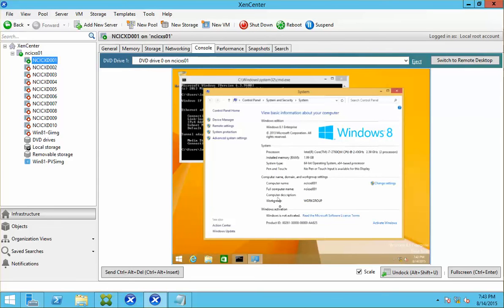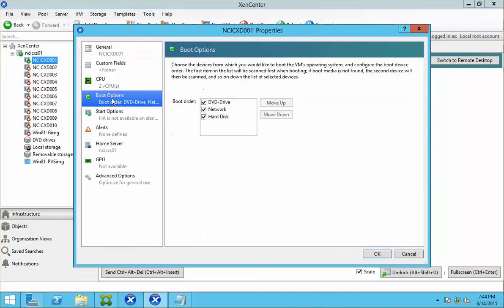Now one thing I noticed, it's in the workgroup. We should have actually, on the template itself, domain joined it. We'll double check that again and do that in the next video, but just so that you know that this was created, it powers on not through the connected hard disk, because if you look at the settings over here, it boots through the network, not through the hard disk.